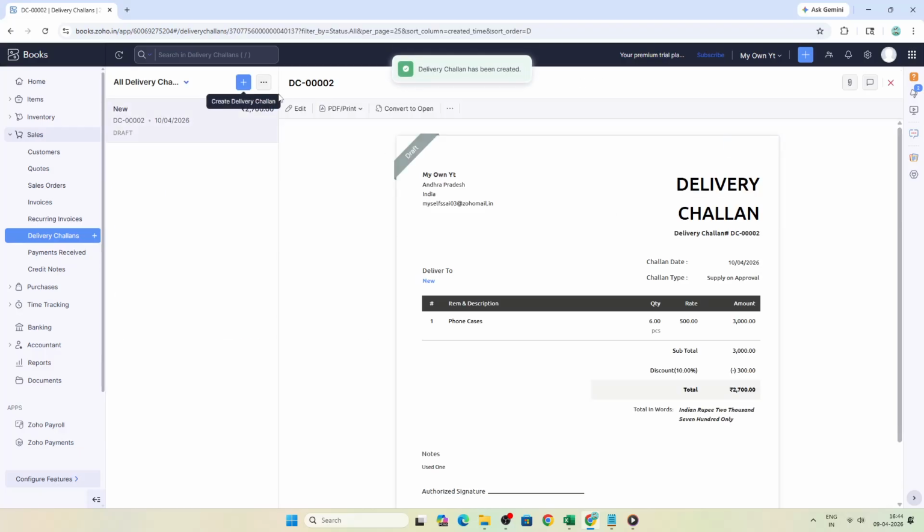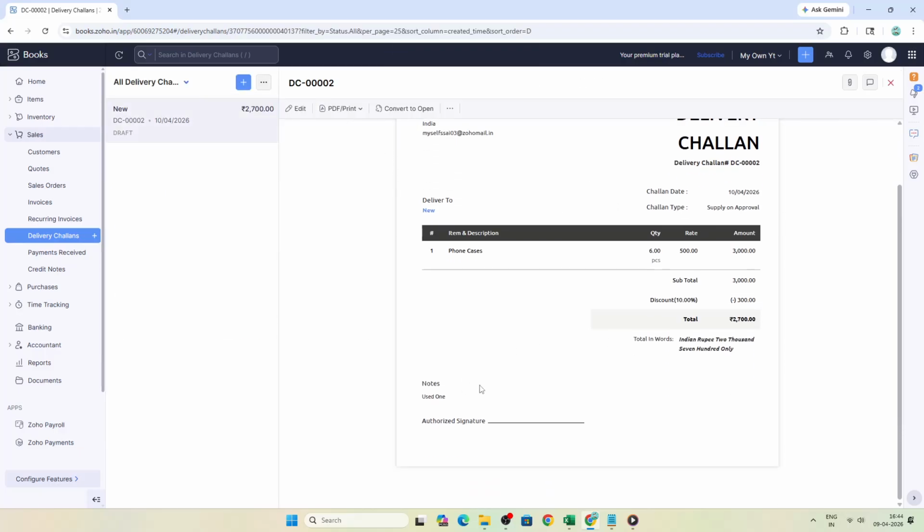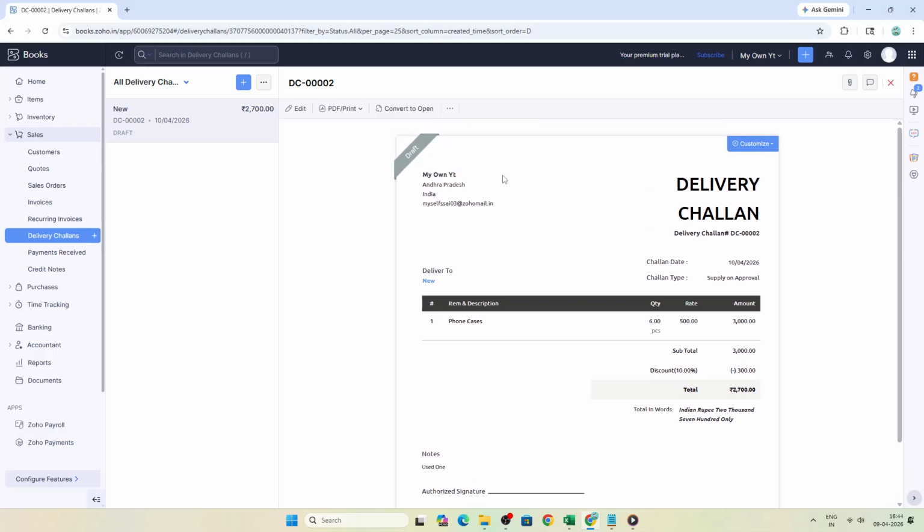Saving creates a clear record of what left your warehouse or was handed to the customer. If you are still confirming a few details, saving as a draft is fine. You can finalize it later without losing your work.